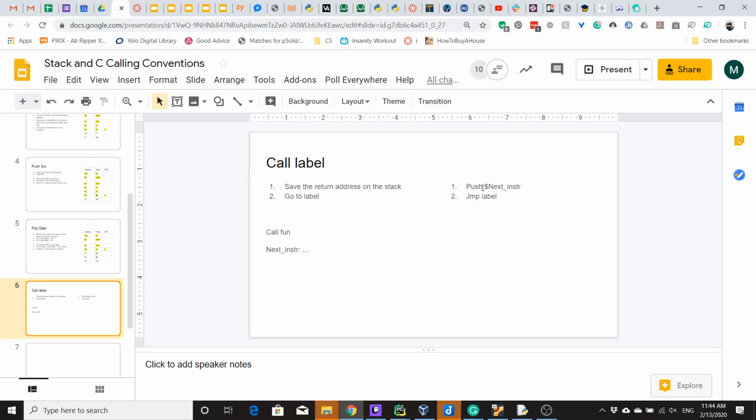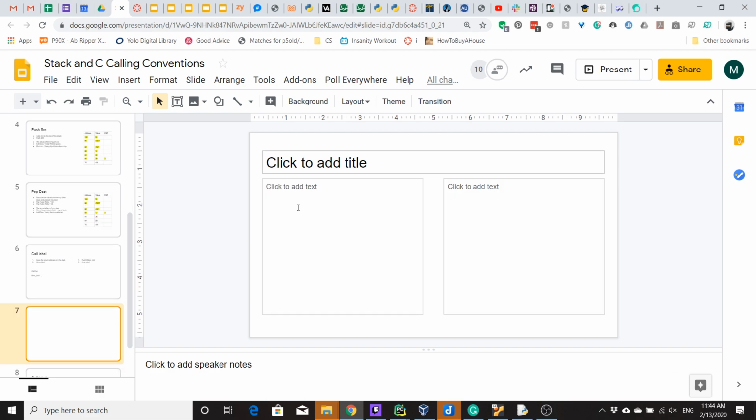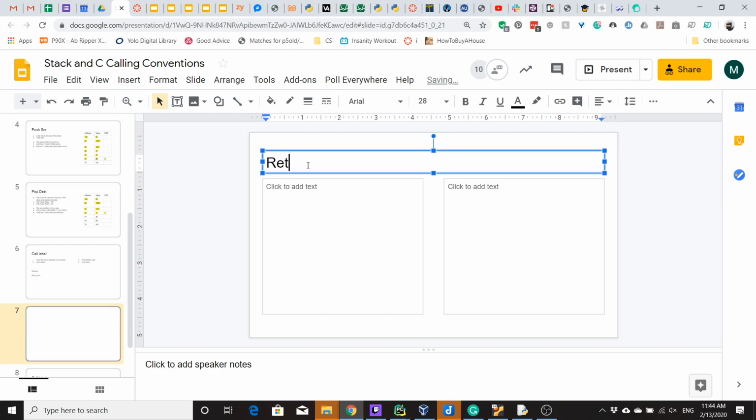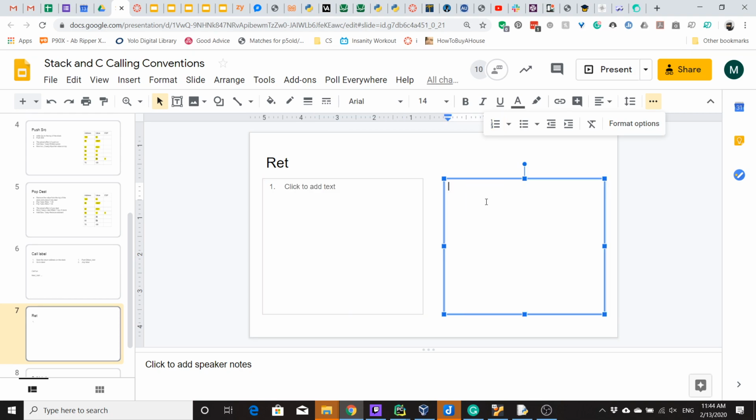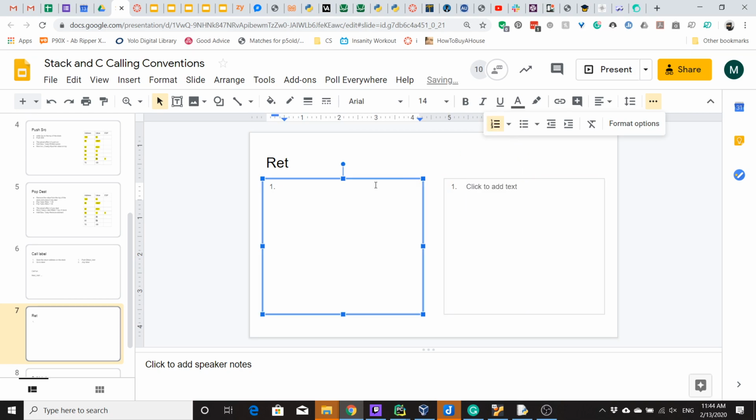Okay. What about ret? So what does ret cause you to do? Yeah, it's return back to where you were called. Sort of. It's not quite what technically happens. You can think of it as that, but that's not actually what it does.